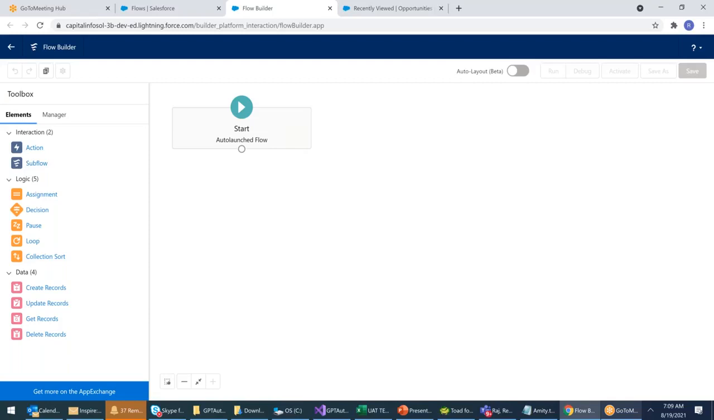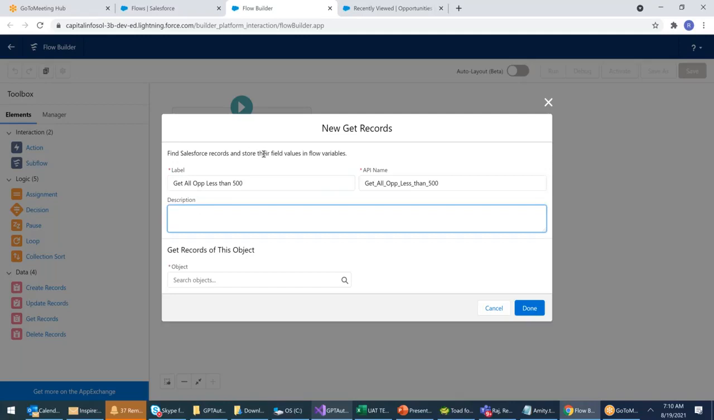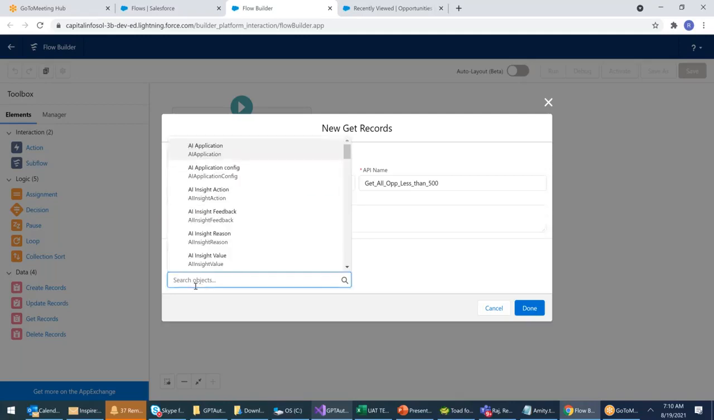In the action, I can call for an email. I can submit for an approval. I can do anything. But here, I don't require any user input. Now I will say get record. Yesterday we didn't use this. Today I'm using it. I will say get all OPP less than 500. Get all opportunity less than 500. Which table? Opportunity table.